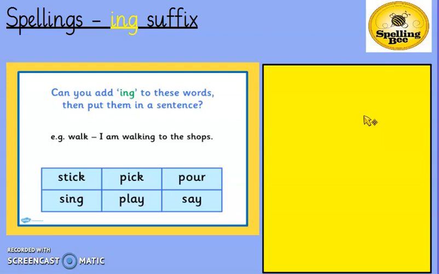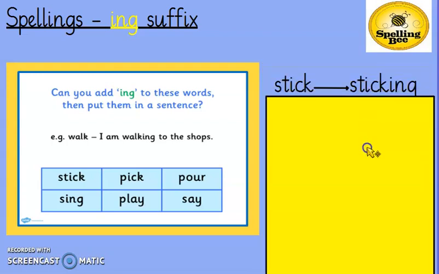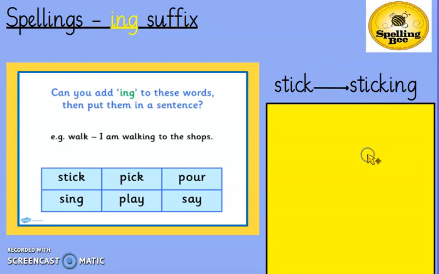So, for example, if I had the word walk, I would say or write, I am walking to the shops. I'm adding the suffix ing to the end of a word. I don't want you to write sentences, as I think it might take us a little while longer. What I'd like you to do is add the suffix ing to the root word. So, for example, let me show you. If I had stick, and if I add the suffix ing, it becomes sticking. So I'd like you to have a go and complete the other 5 remaining words. I'd like you to pause the video and write those words down, and then you can come back and check your answers, okay?